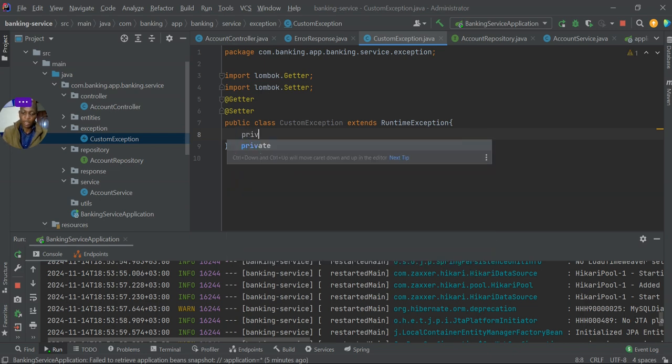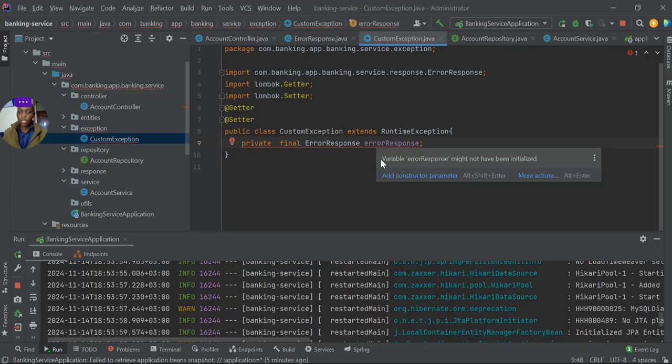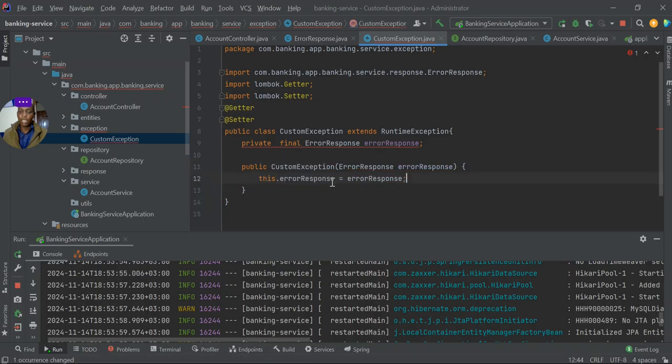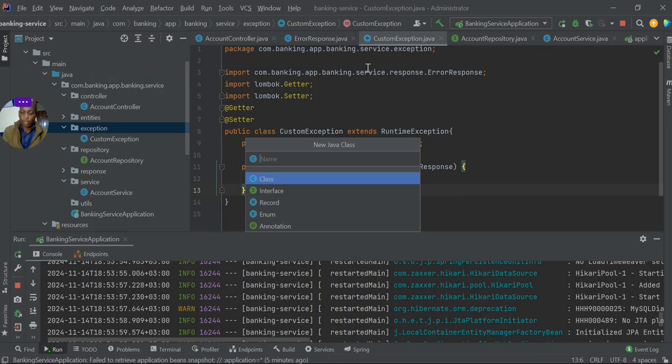So in this class, I will inject my custom error response class. So private final ErrorResponse. I will do constructor injection. Inject that. Then I will go and create another class called GlobalExceptionHandling.